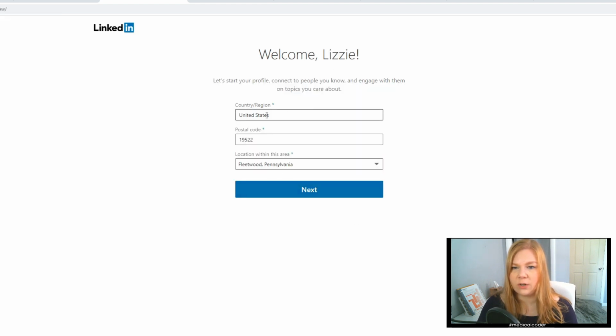So it's going to ask for your country, postal code, and location in this area, and that's going to be publicly available. That's where it's going to show your location. So I could change it to Greater Philadelphia if I wanted to, because I'm kind of near that area. I might not want to have people know my exact little suburban area that I'm in.